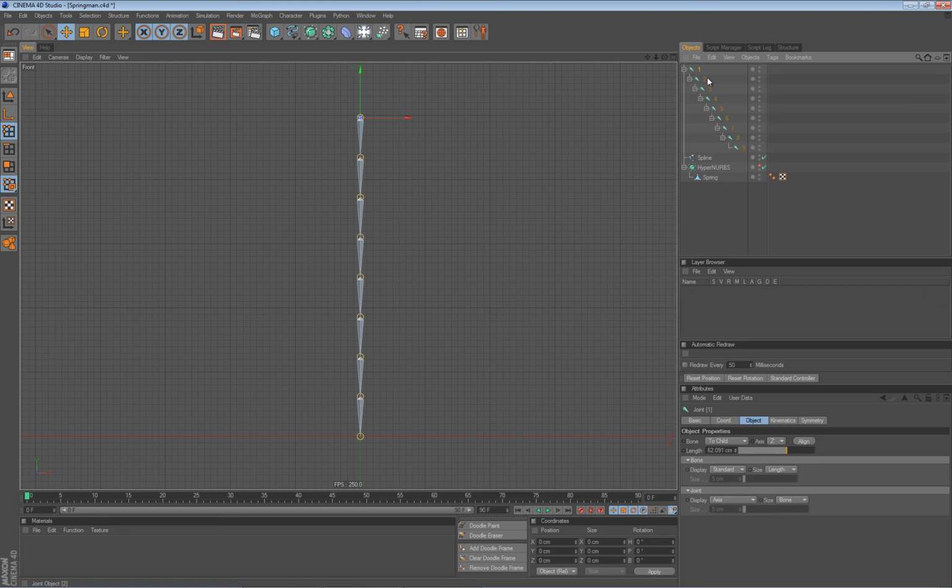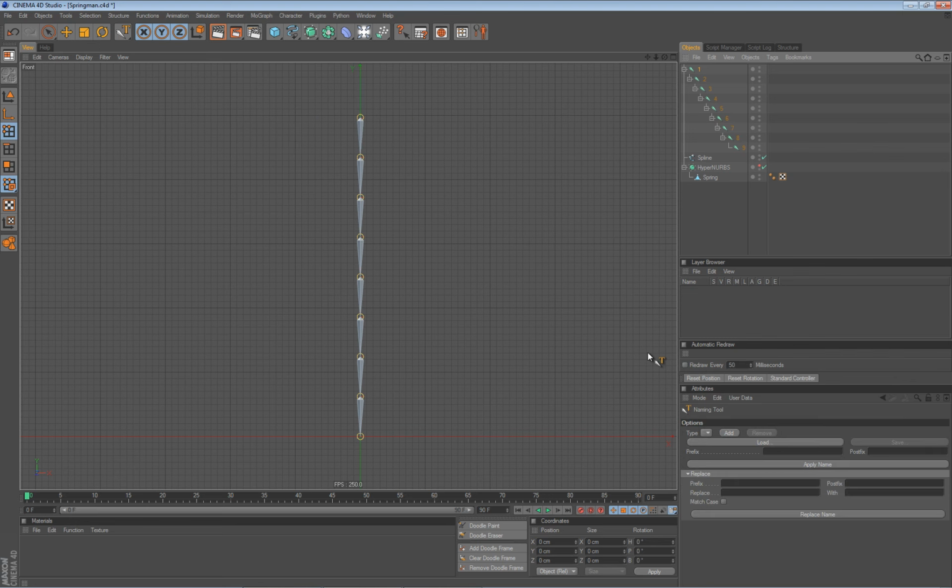Also, maybe this is a good opportunity to show you the naming tool. Here under character menu, we have a naming tool, and you can actually add prefix or postfix, or even replace the names inside the joint hierarchy. Too bad it doesn't have an option to automatically rename with, let's say, a range you will set. In this case, numbers. I would prefer that kind of setting.